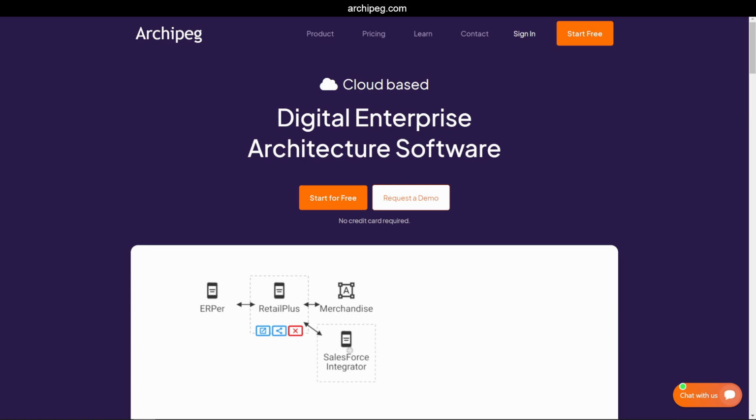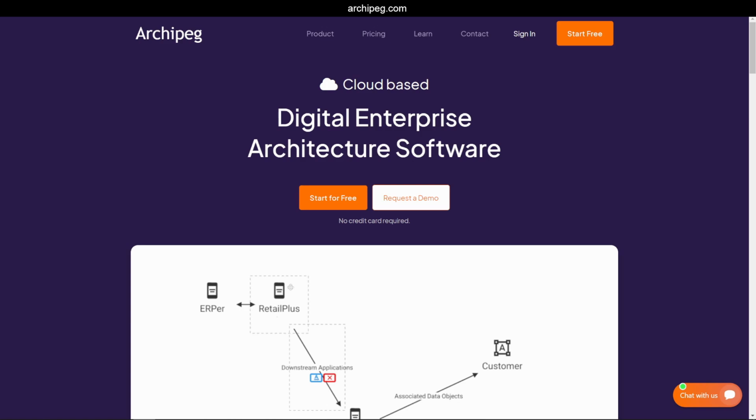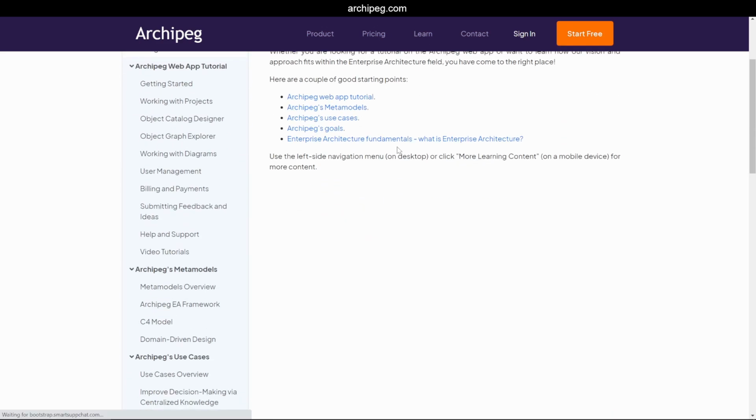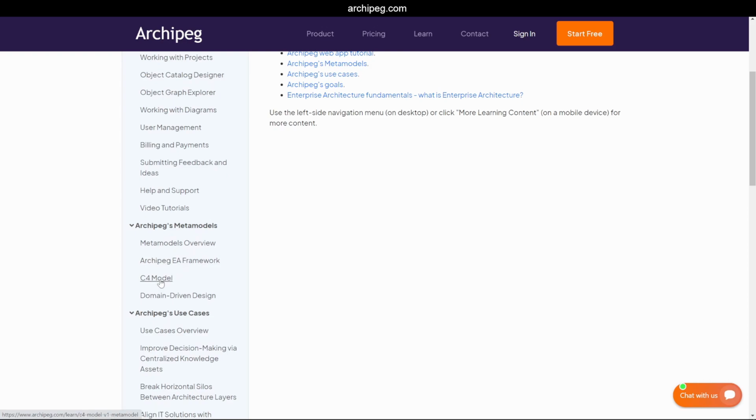I'm Tengiz from Archipeg, which is a cloud-based digital enterprise architecture software. And today I want to discuss the C4 model, support for which we recently added to the application. And for that, let's first open the C4 meta model, which is right here in the Learning Center under Archipeg's meta models. As you can see, it is one of the supported meta models at the moment, and we plan to add more in the future, but for now let's focus on the C4 model.